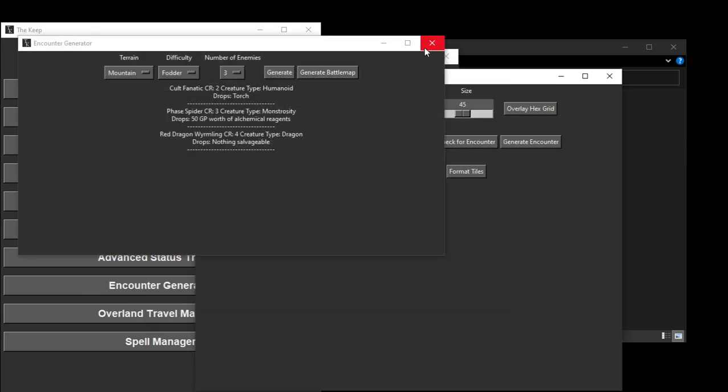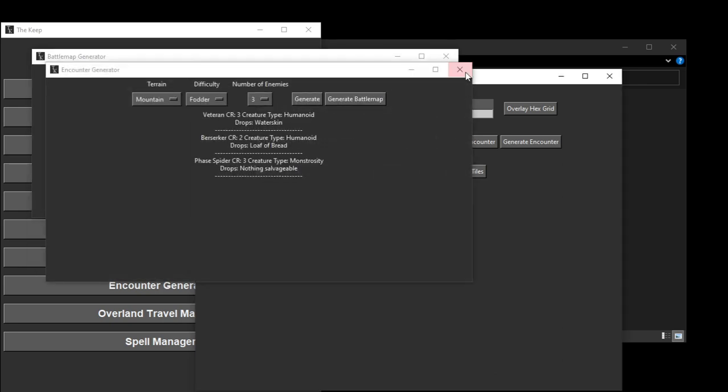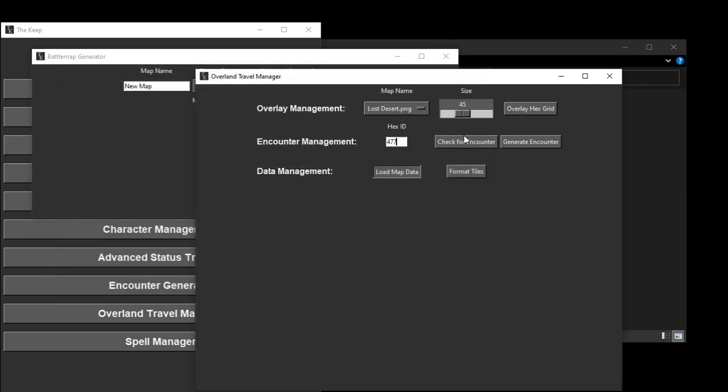If we click a few more times, 80% chance is quite likely to succeed, but eventually what we should see is that there can be a chance for no encounters for this hex. So with an 80% chance, it's likely to happen, but the party could get lucky when they wander through here.